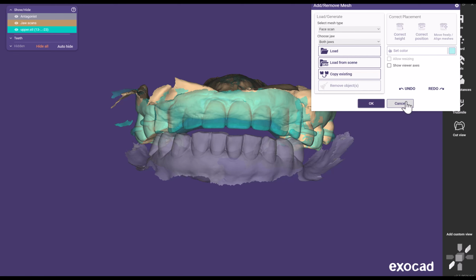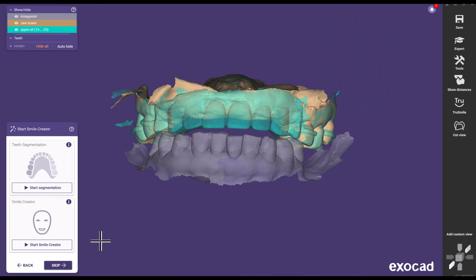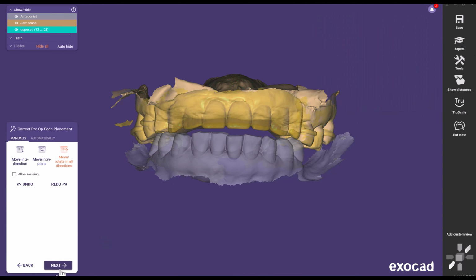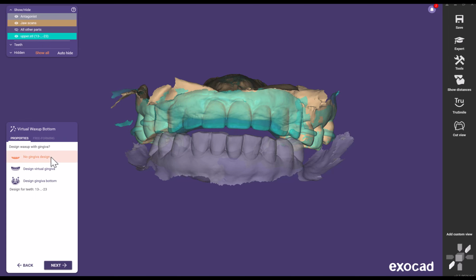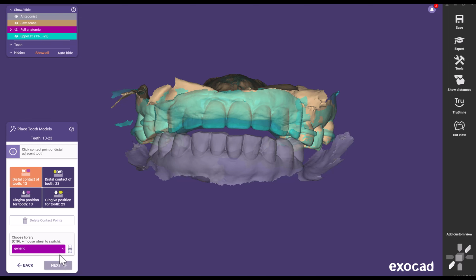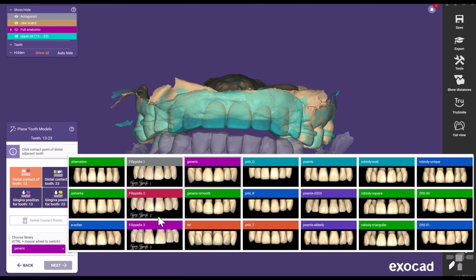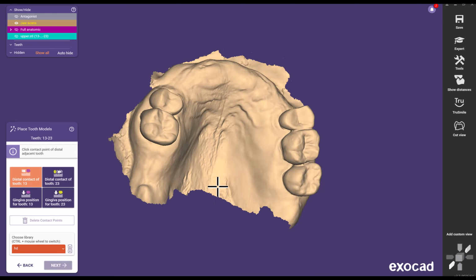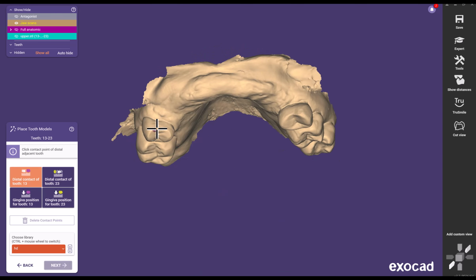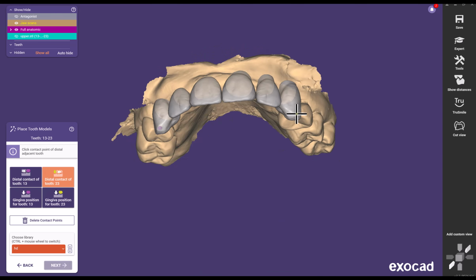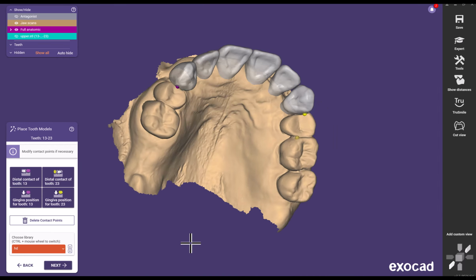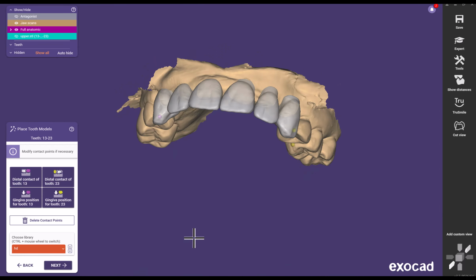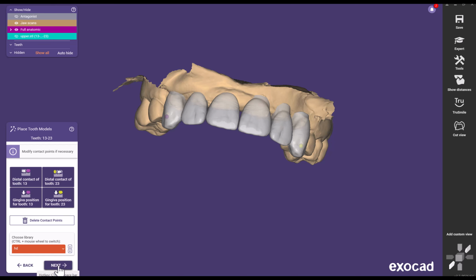All right, so let's cancel that. We're back in the wizard. I'm not going to do a gingiva design for right now. It might become clear that we need to do one later. Let's pick our library. I'm going to use the HD teeth. And then we'll go ahead and click where these teeth are going. All right, so that's been dropped in. Let's go to next.